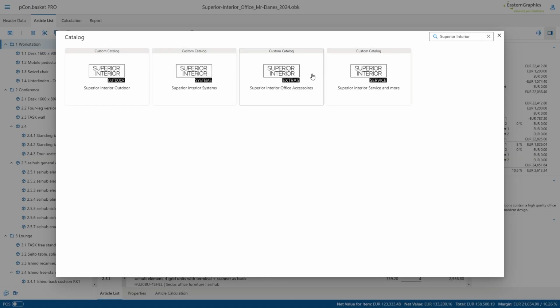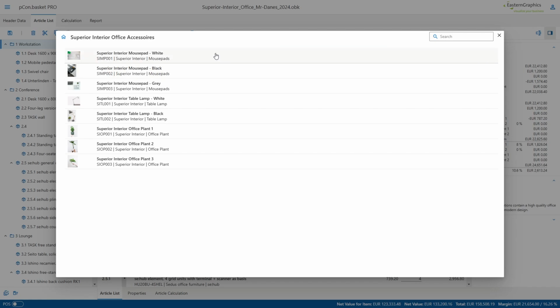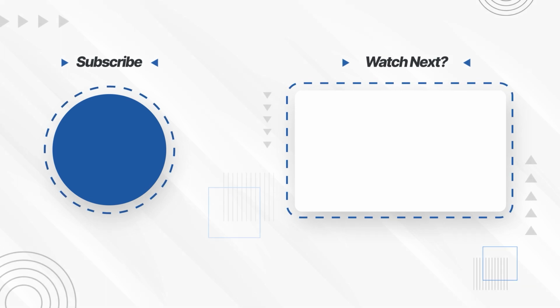Here you can see the catalog image at the top, along with the embedded article images inside the catalog. This creates a professional and visually appealing catalog. Now you know how to add images to custom catalogs in pCon.basket Pro. To learn how to create these catalogs from scratch, check out our basic tutorial.